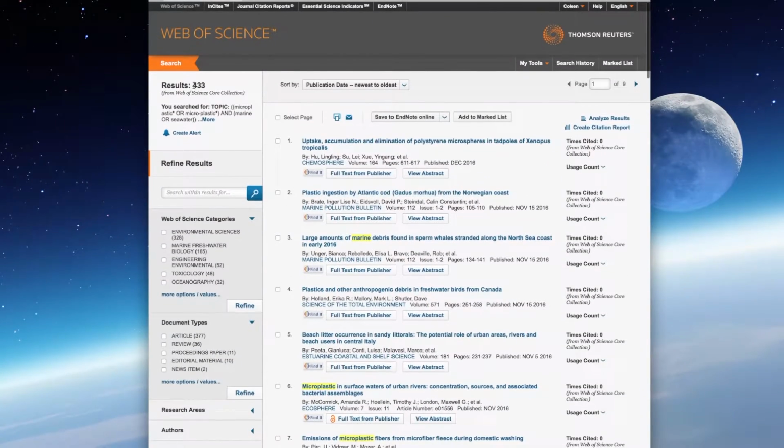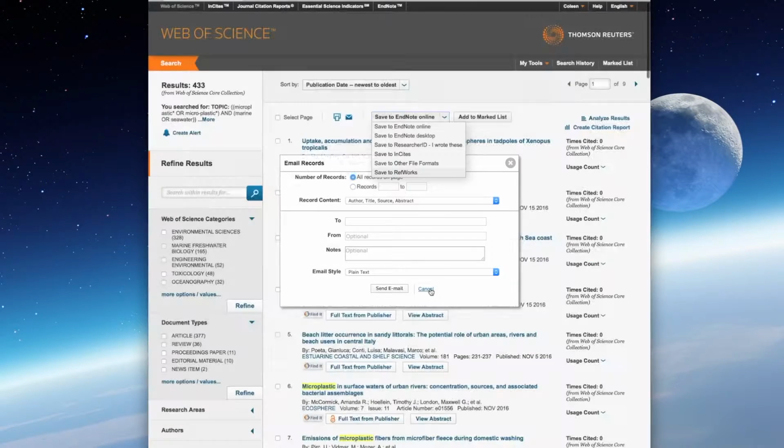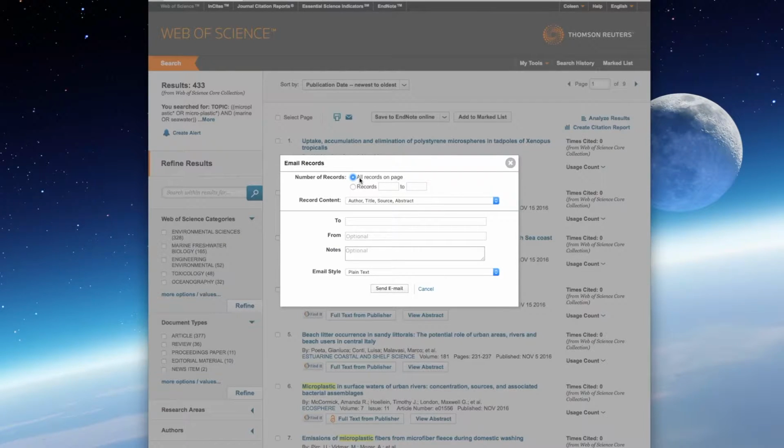But we have obviously more than 50 items. We've got 433. So this is something you have to be careful with. Okay, so we're gonna email it. So rather than just selecting the records on this particular page, which is the default option, we're going to click on records, and we're going to include all the records in that list. So we're going to go from the first one to the last one, 433. So that will send us a complete list.